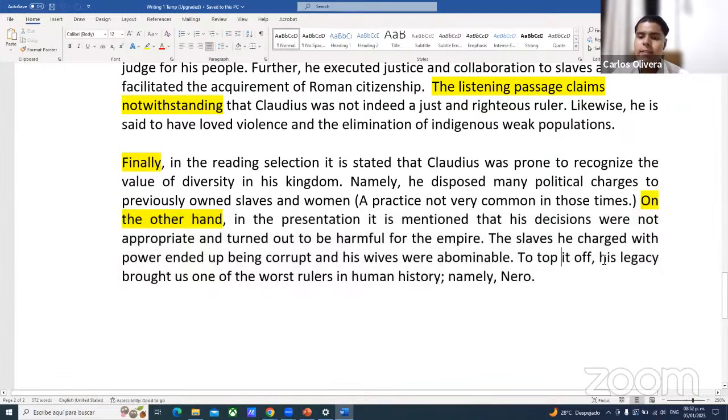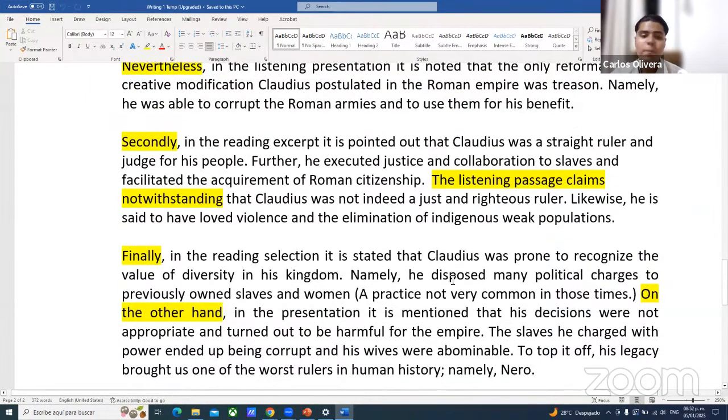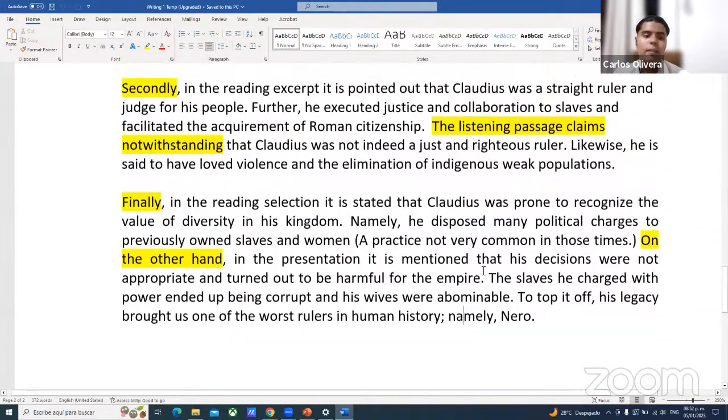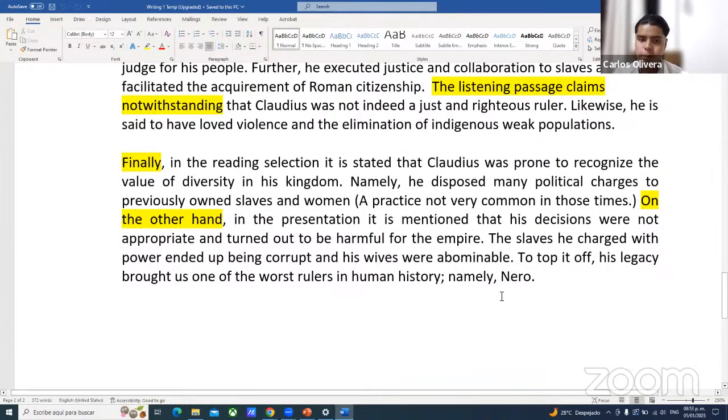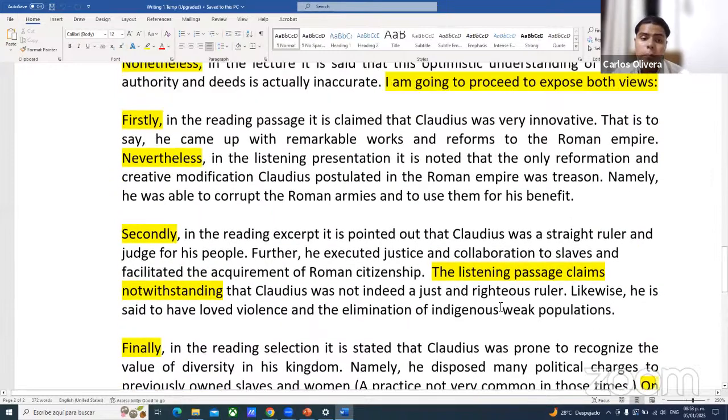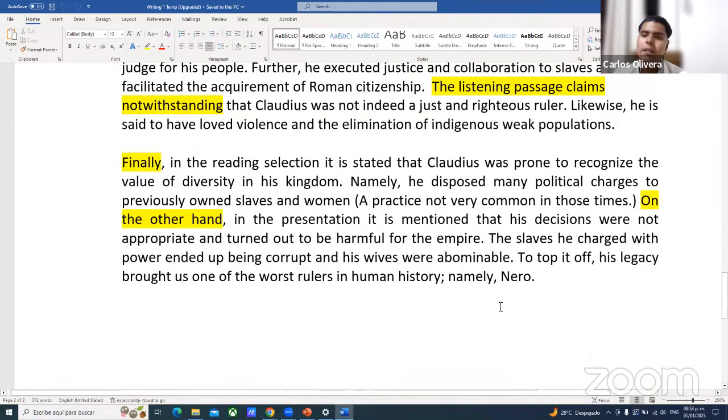To top it up, his legacy brought us one of the worst rulers in human history, namely Nero. Look at it. Not saying my opinion, and there is no conclusion. It's just the third paragraph, the third point. If there were more points, a fourth point, a fifth point, include more paragraphs doing exactly the same. You summarize the fourth point, if there is, of the reading passage, and then you summarize the fourth point of the lecture. Contrasting. As simple as that.